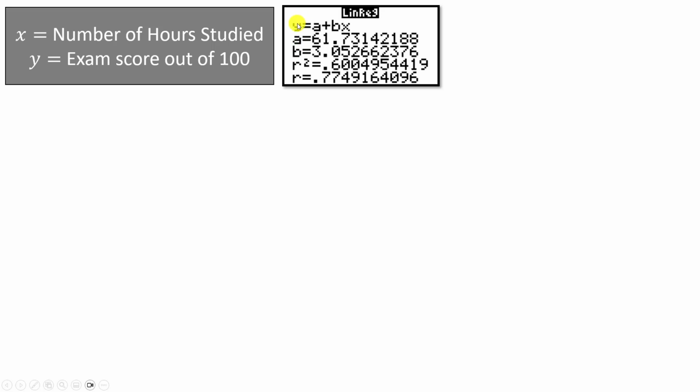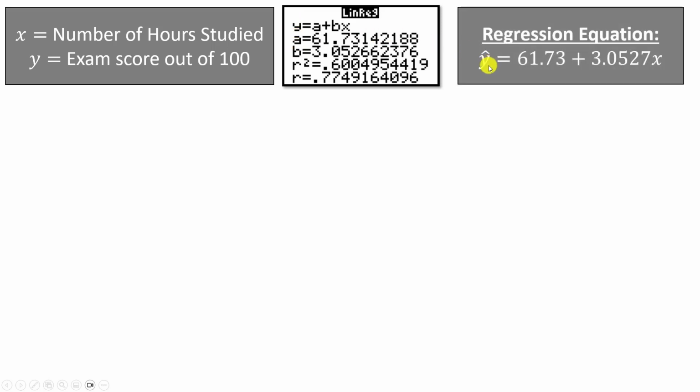I don't know why they don't have the hat on the y. Every stats textbook anywhere is always going to use y hat for this thing, so it really should be y hat. So our regression equation here, if I rounded a couple of the numbers, would be a, which is 61.73, plus our b value, which is 3.0527 times x. And this would be our regression equation. So in other words, if we were to graph this equation on the scatter plot from earlier, it would be the line of best fit.